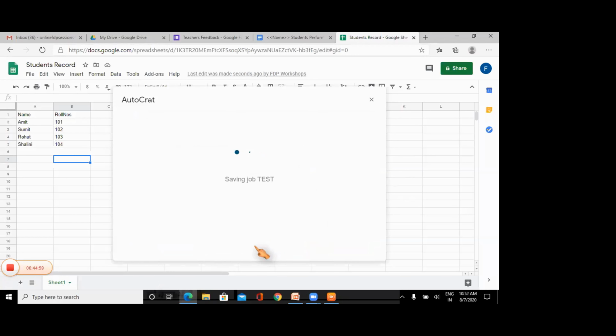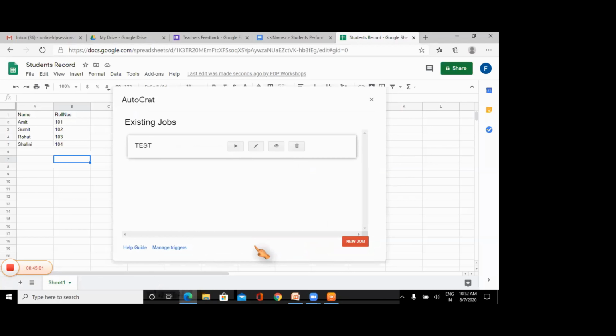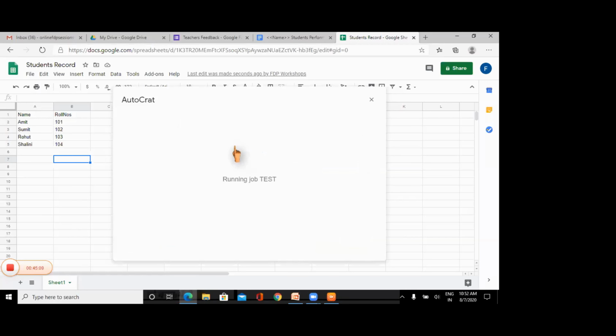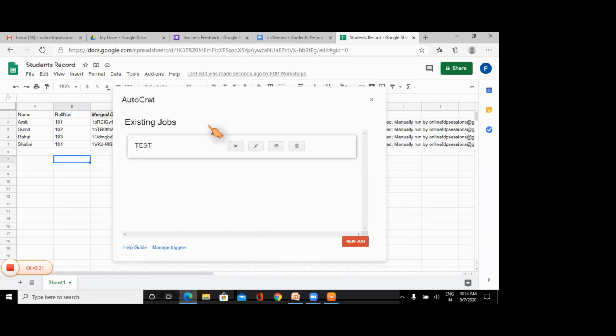It will do some processing and it'll ask us to run the job. So this is the job. We have to run it. So just click the play symbol, and it is running the job. You would see some difference in your Google Sheet file. Okay, please do it. The AutoCAD will take some time. It's done.